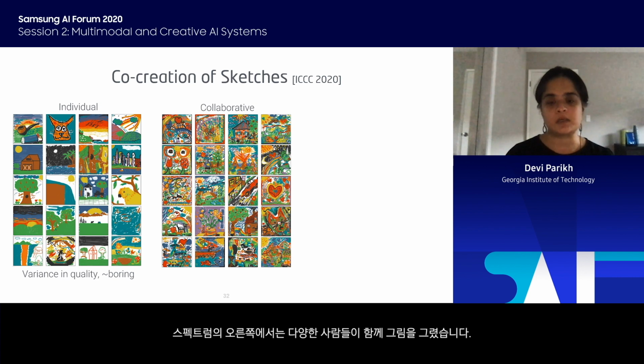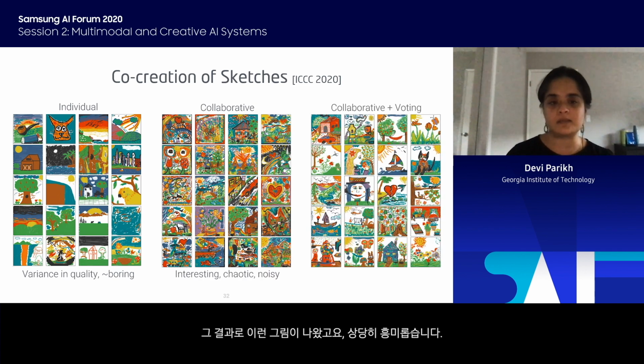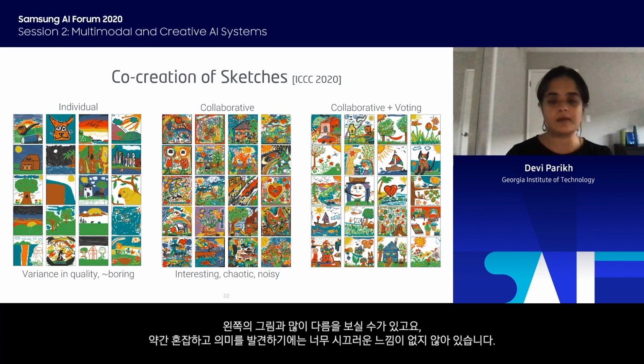The other end of the spectrum is where multiple people have all contributed to a picture. So one after the other, 30 different people come in and contribute strokes to the canvas. And what we get looks something like this, which is quite intriguing. It's very different from the pictures that you see on the left, but it tends to be a little too chaotic and too noisy to extract any meaning out of it.